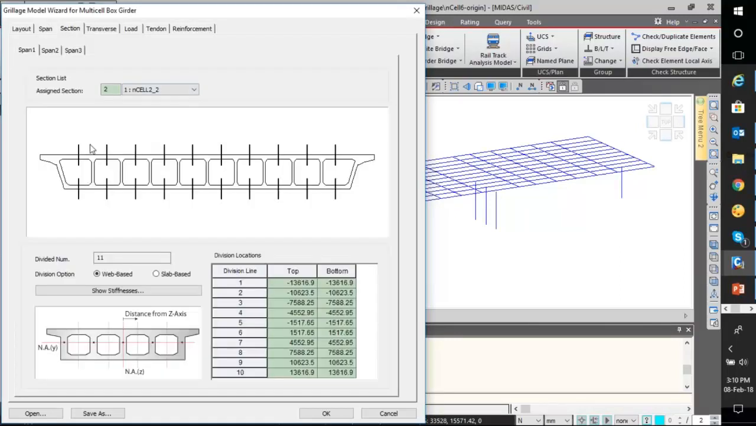Then your section, where you are dividing it. Basically the software will divide the wide box girder into different parts like this, and it will calculate properties for this part of the section. It will calculate the transverse property considering the top and bottom slab. Okay, and that would all be done automatically.